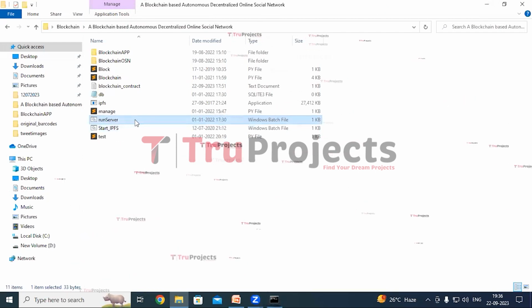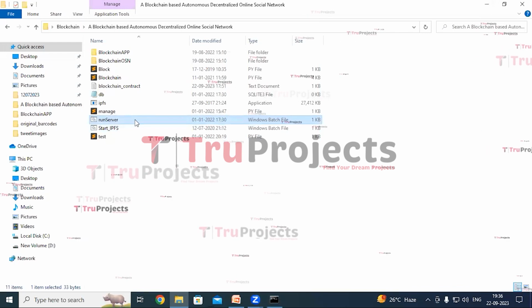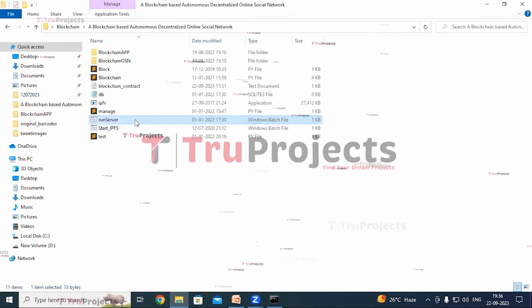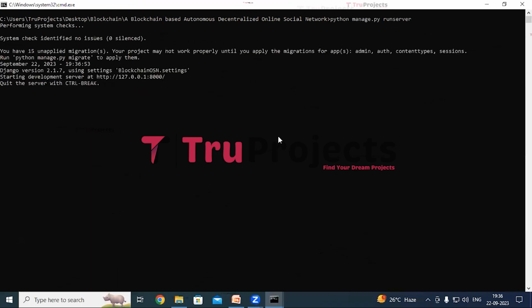Now minimize this. Now this is run server.bat file. Instead of executing the project through command line interface, we have created Windows bat file to execute the project. Double click on it to start the Django application. So the Django framework will host the application locally at the default address, localhost and port unless configured differently. Now copy the local link provided by the framework.